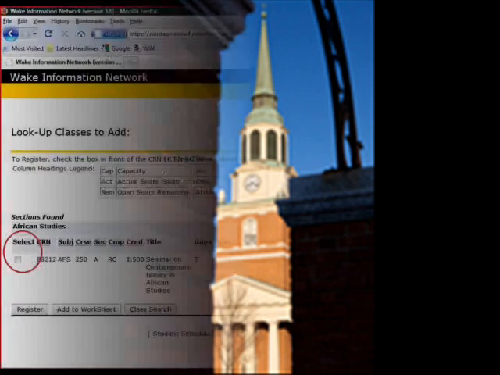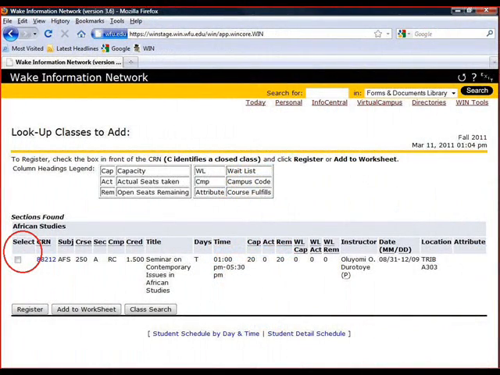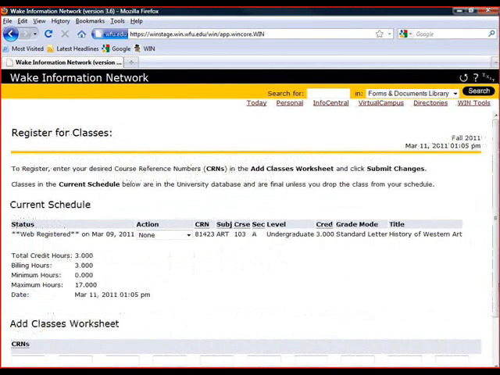Remember, you will be permitted to register for a total of 8 credit hours during round 1. Once you find a course that is open that you are interested in taking, select the open box to the far left. Scroll to the bottom of the page and select Register. This will bring you to the next screen.